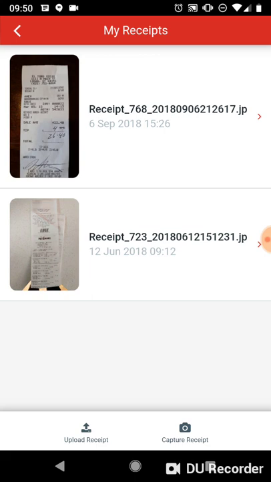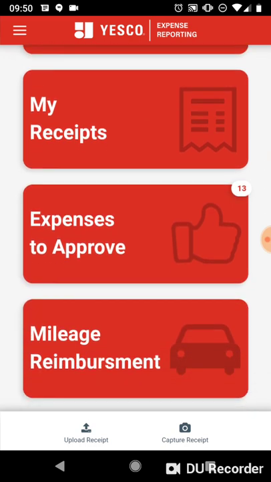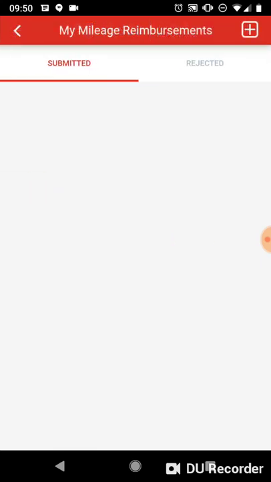We're going to click the back arrow in the top left hand side to get back to the main menu now. So here we are, and we're going to skip over the expenses to approve because that's only for supervisors, and go to the mileage reimbursement button. Clicking on the mileage reimbursement button at the bottom of the screen takes us to a very similar screen of a submitted and a rejected queue.